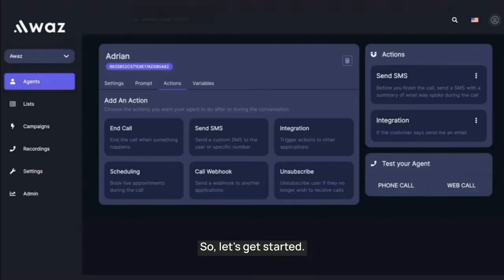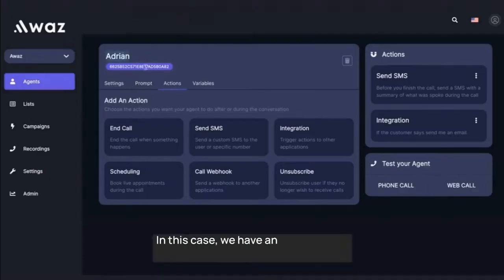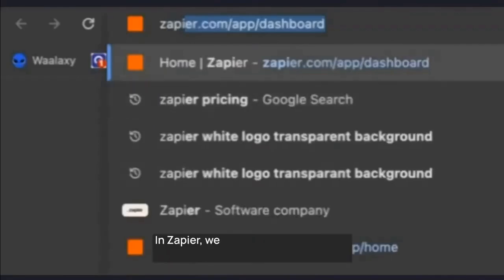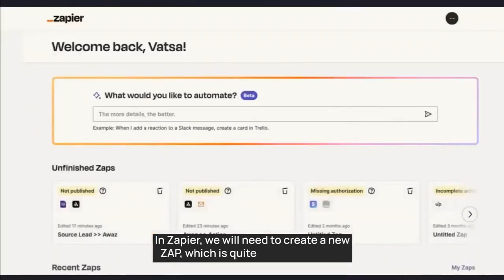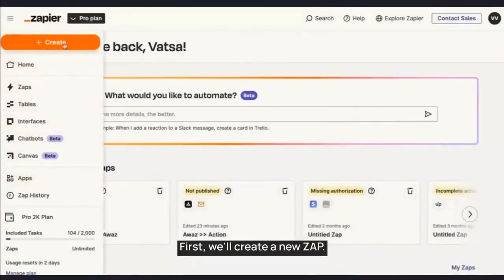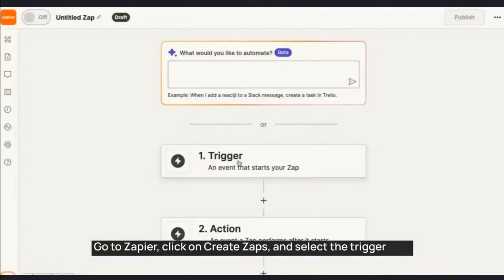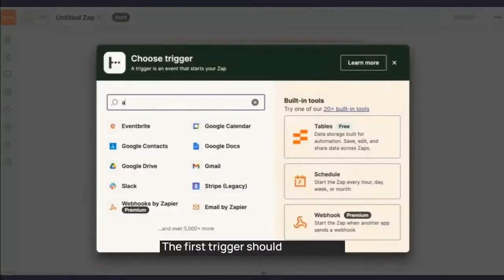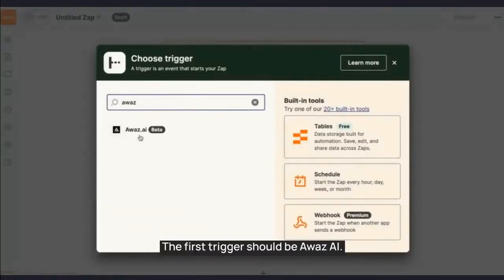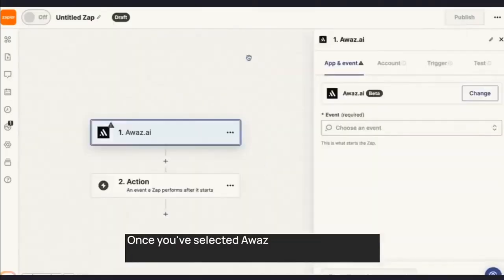So, let's get started. In this case, we have an agent named Adrian that I have already configured. In Zapier, we will need to create a new Zap, which is quite straightforward. First, go to Zapier, click on Create Zaps, and select the trigger app. The first trigger should be Awaz AI. Once you've selected Awaz AI as the trigger, you need to select the event.